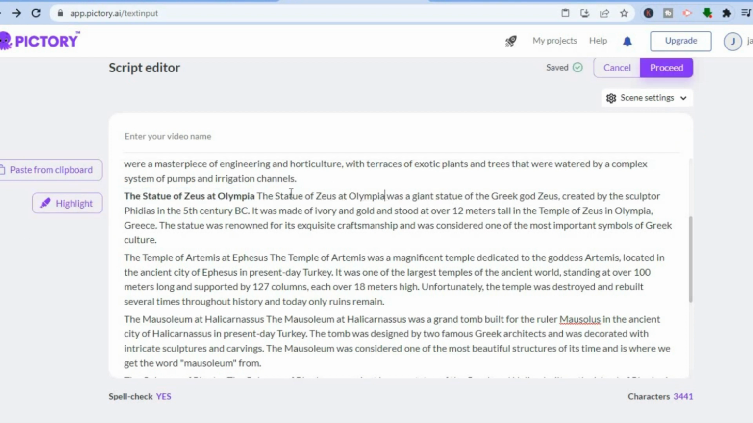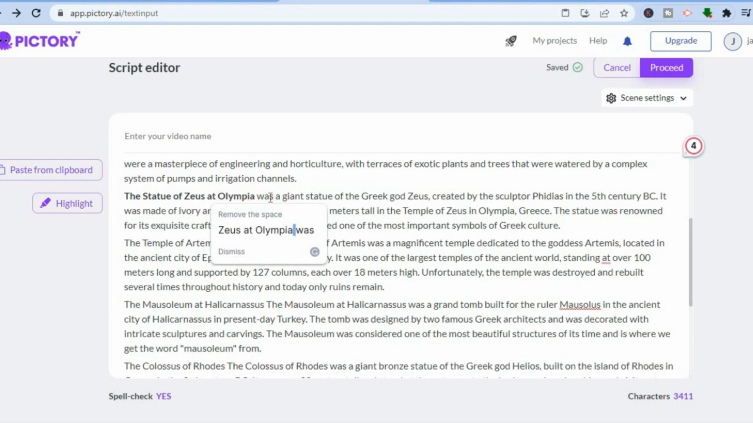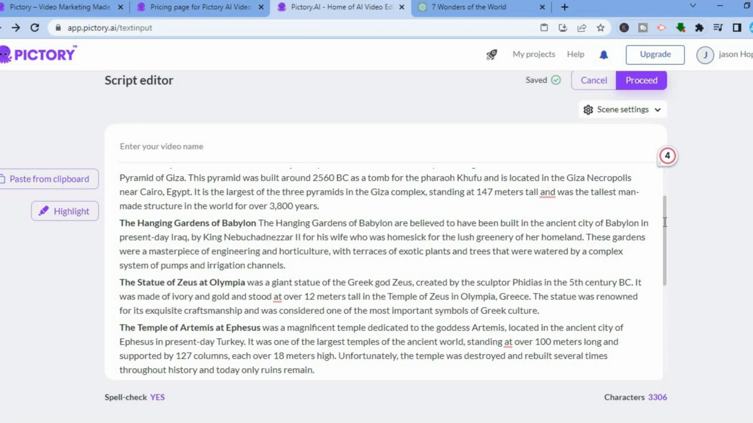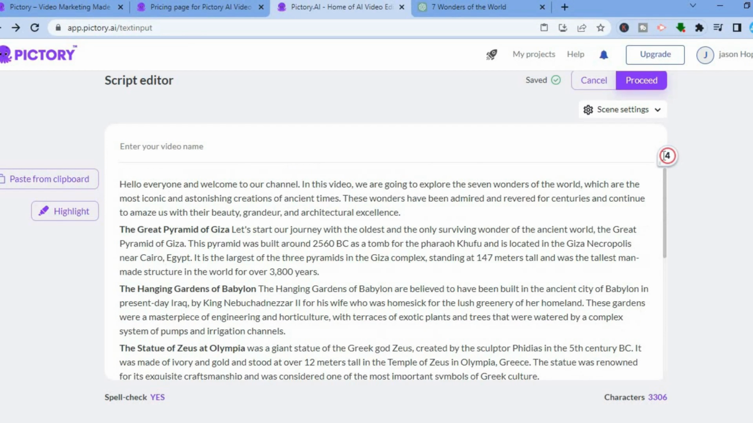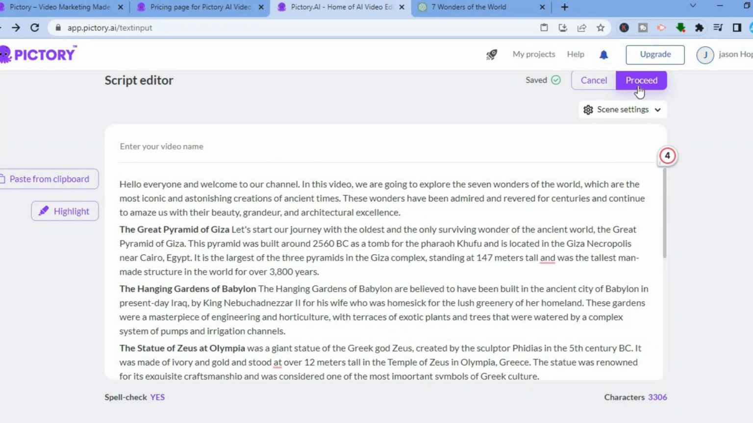And also you can make any changes right here, any corrections that you want. So you can make the corrections right here to any text section. So I'm going to highlight each wonder of the world, as you can see here. Once you have highlighted the important sections, as you can see right here, the next thing you're going to need to do is tap on proceed in the top right hand corner.